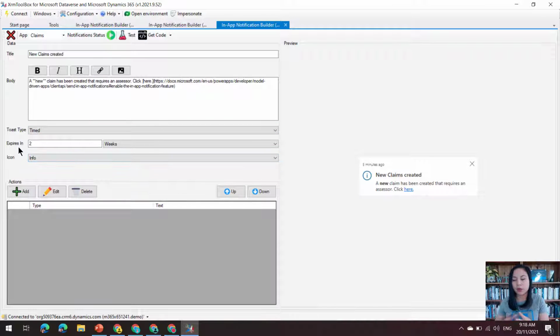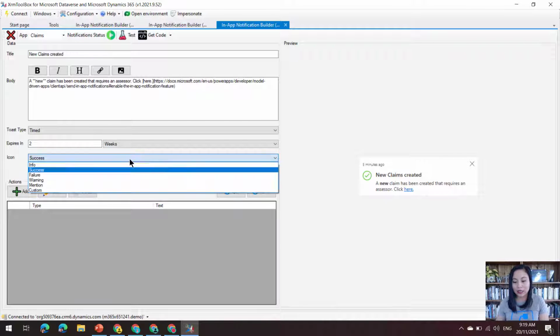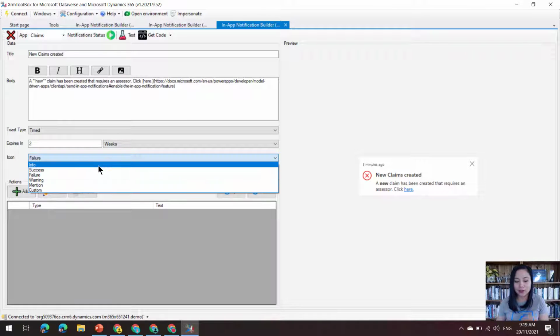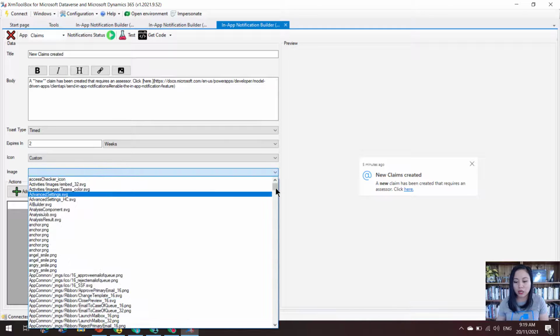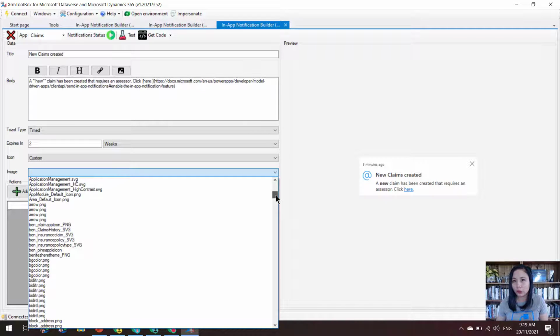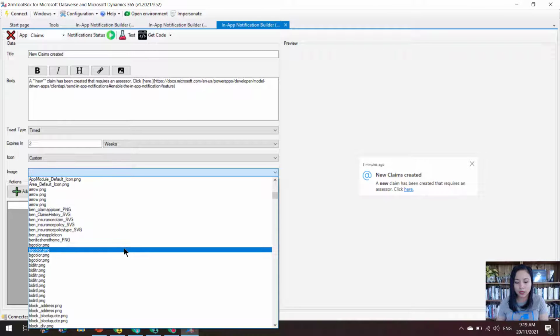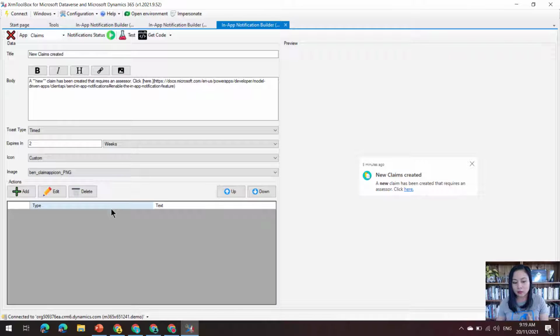The next one is the expires in field. Now, this field defines when you want this notification to expire. The next option that we have in here is the icon. So the icon is this part of the in-app notification. If I select success, the icon will change. And likewise, when I select failure. So these are icons that come out of the box with in-app notifications. Now, if I wanted to use my own custom icon, I simply need to create a web resource and upload a file in that web resource, and then I can select it from here. So for example, let me select this PNG that I've uploaded as a web resource, and as you can see, that icon now appears.